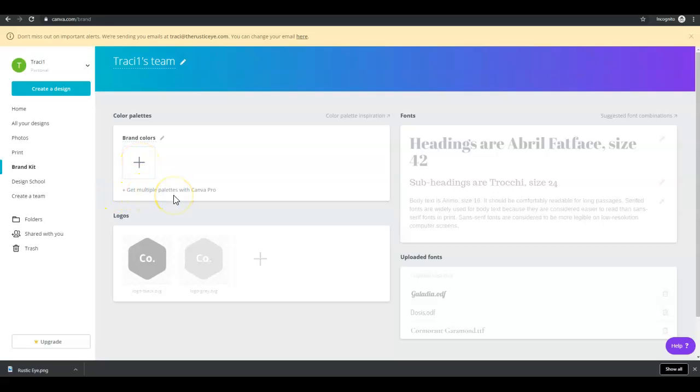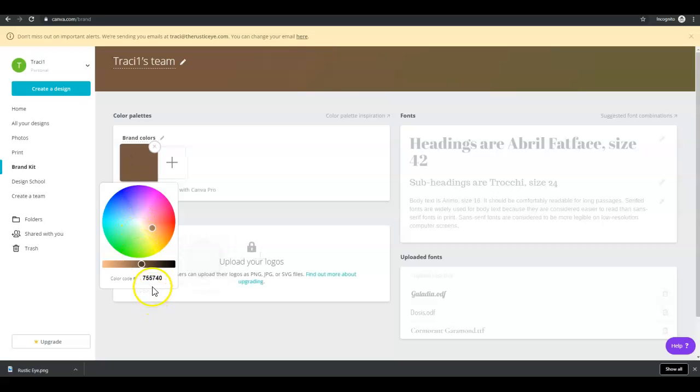You get multiple colors, or palettes, with Canva Pro, but you can set your colors for one palette here in Canva. So let's go ahead and do that. I'm just going to make this up really quickly, just for demonstration purposes. But if you already knew your color code, you could type it in here.